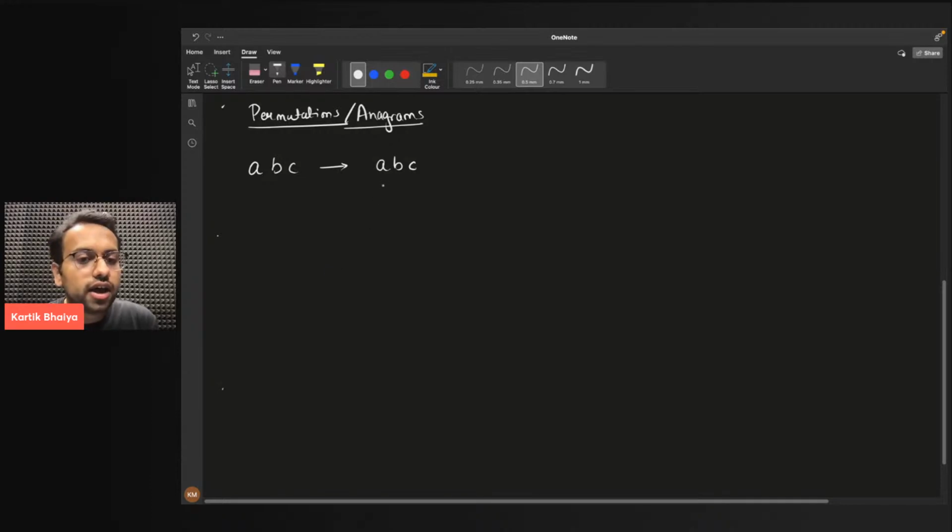So ABC is one permutation, and I can rearrange the characters and create some other string. So I can have ACB, I can also have BAC, I can have BCA, I can have CAB, CBA. These all are called permutations.